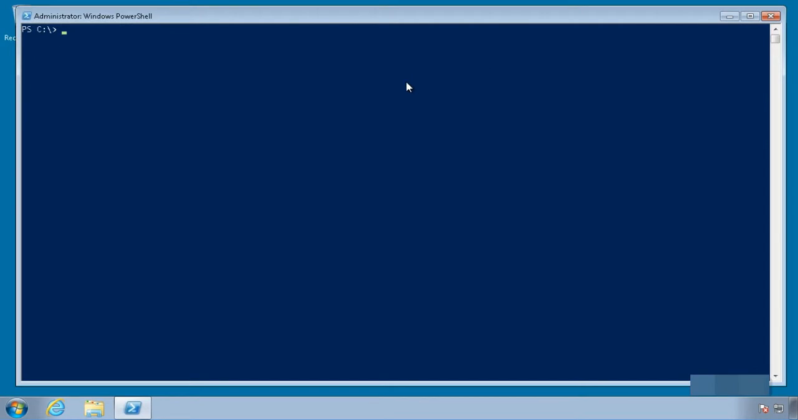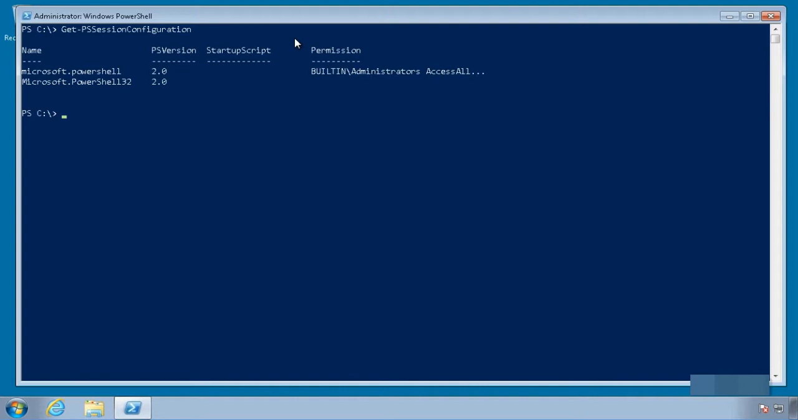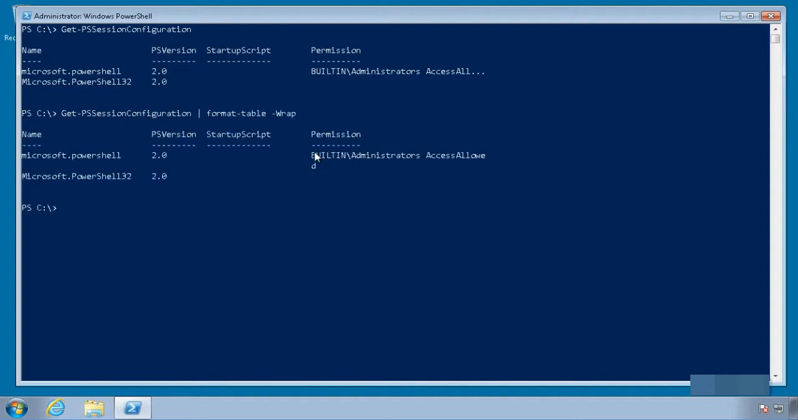By the way, one of the things I should mention before I leave you is the default security. And this can be a little bit tough to do. Let's get WSMan, Get-PSSessionConfiguration. That's what I'm after. So this is PowerShell version 2, so it's Windows Management Framework version 2, and you can see that it has 2 endpoints set up. What I'm going to do is format this as a table with the -Wrap so that we can see everything here. The permission in particular we could pull out if we wanted to. Select Permission.